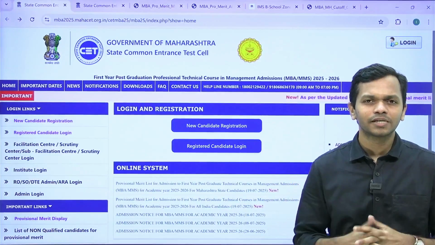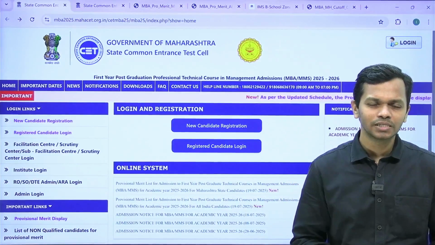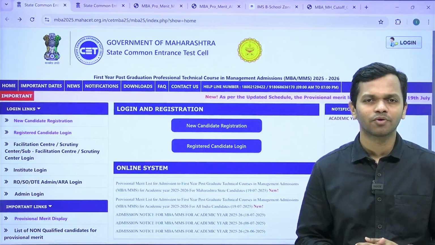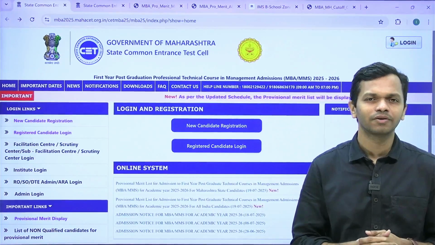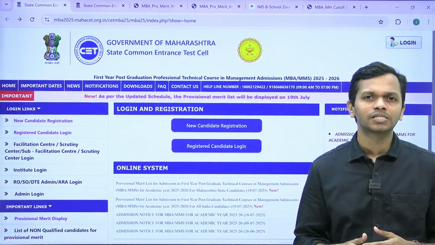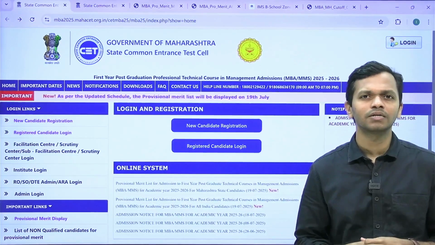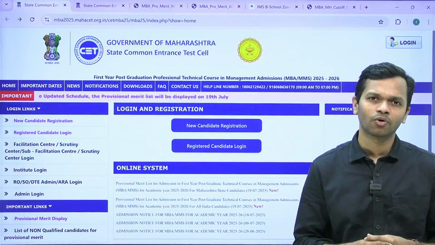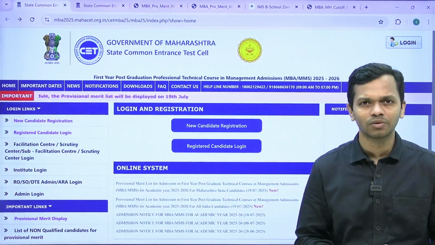The CET Cell has released the Provisional Merit List. For those of you who appeared for the Maharashtra MBA CET 25 or CMAT 25 and some of the other exams, the final merit list will be announced very soon, but before that, the policy that CET Cell follows is that they release a Provisional Merit List.